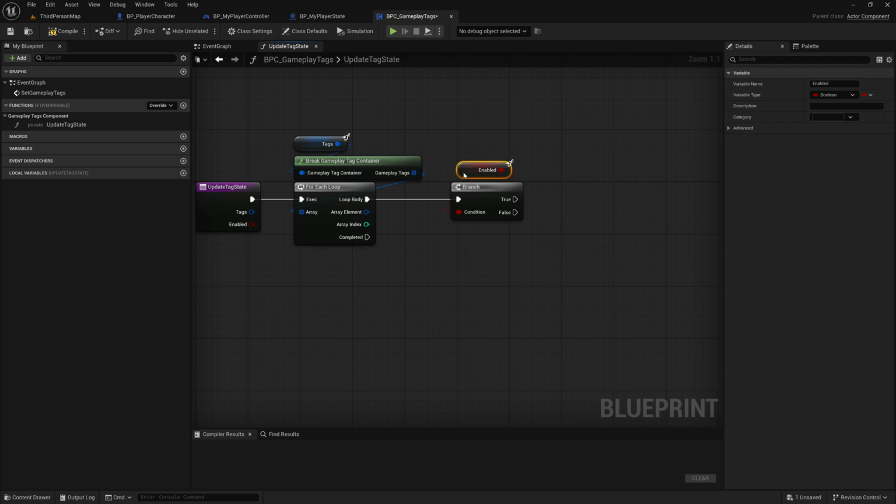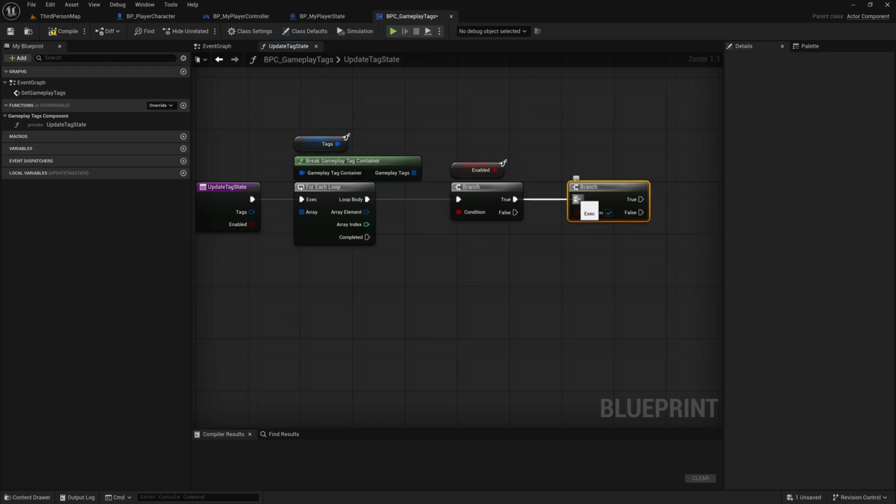On the true pin of the branch, add another branch. This second check is used to verify whether the tag already exists in our current tag list. That way, we avoid unnecessary duplicates and only apply what's missing.